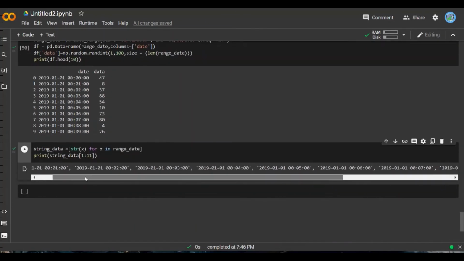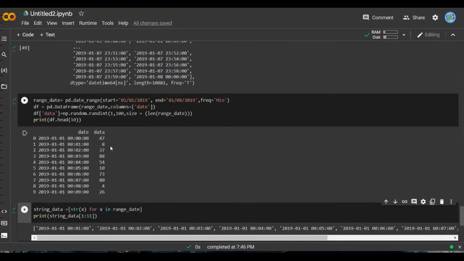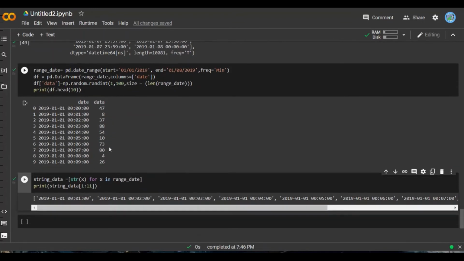As you can see, this code just used elements of the date range and converted them to string, and due to a lot of data, we slice the data and print the first 10 values of the list string_data. By using the for loop in the list, we got all the values that are in the series range_date, and we are using date_range. We always have to specify the start and end date.